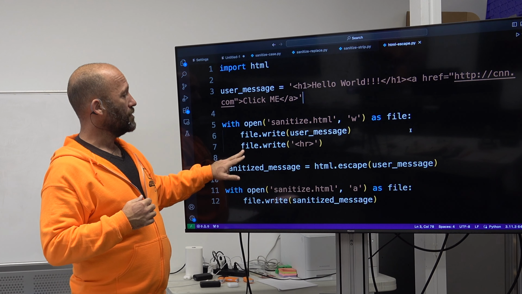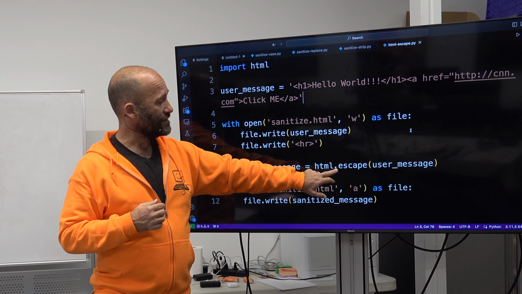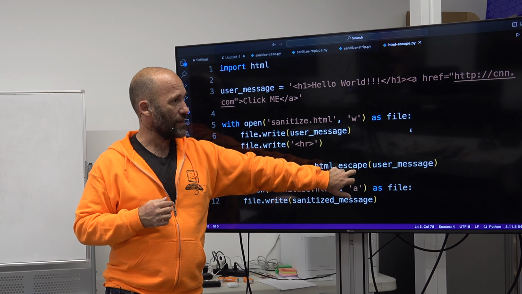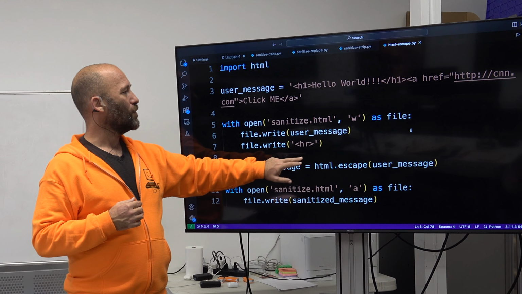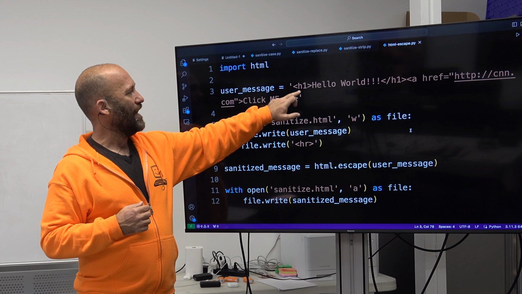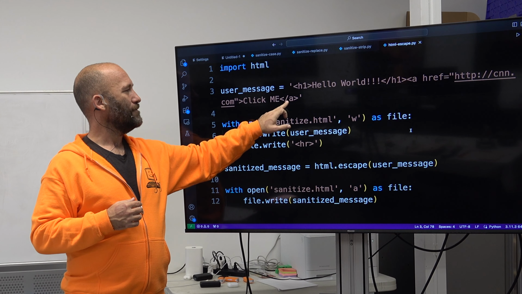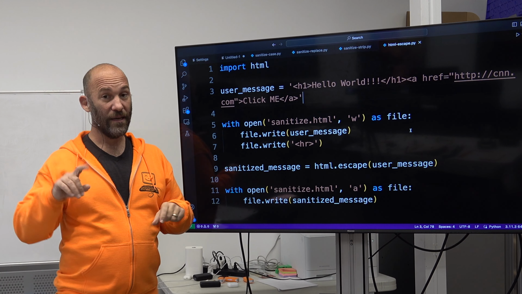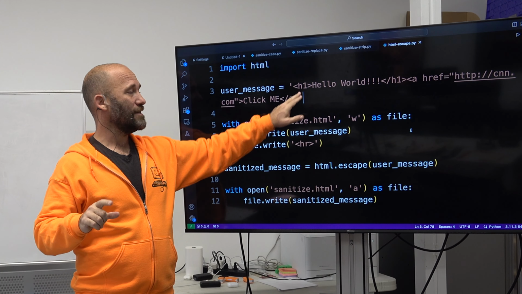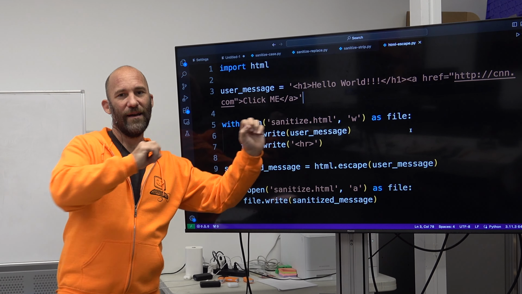And so what we're going to be using today is html.escape. So we're going to be using the escape method. And what this is going to do is it's going to change anything that looks like an H1 tag into something in text that looks like HTML tags, but are not actual HTML tags.